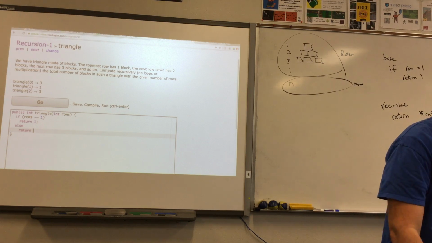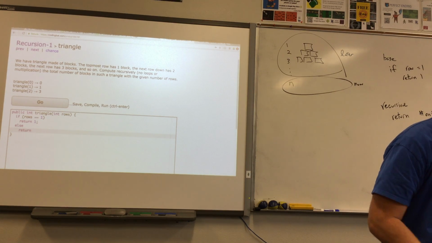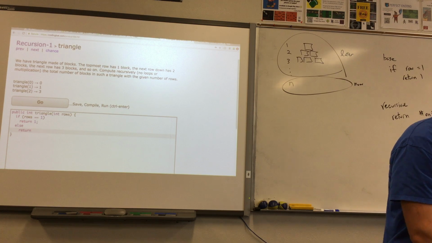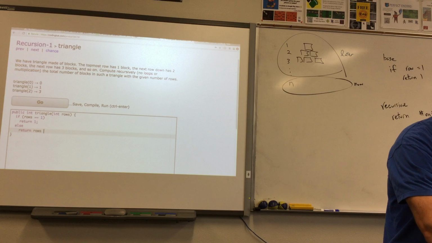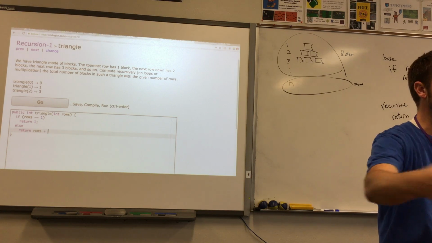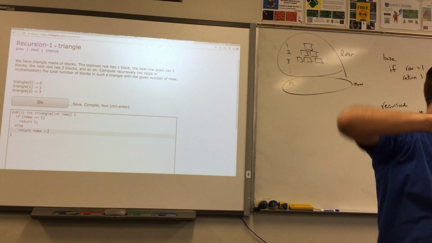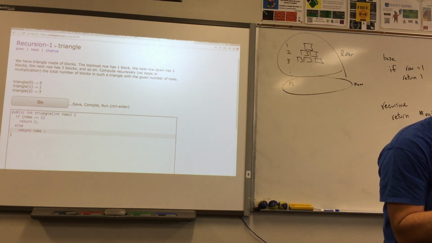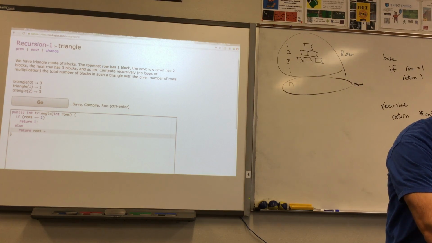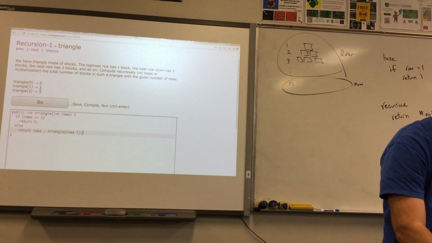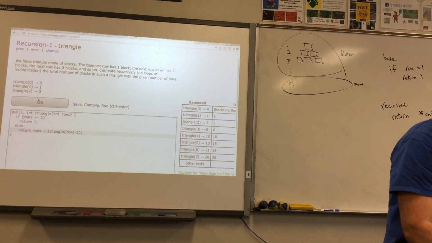Somebody help me out here for this last sentence here. Also return row plus 2 plus 1. Not quite. It's rows, that's the part that I'm dealing with now, plus all the rest that I'm going to deal with later. Rosa? Oh, plus triangle rows. Yep. Remember, we've always got to have a base case.